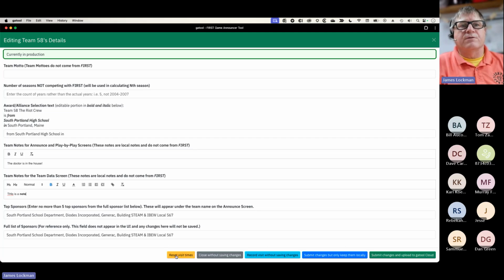And the last of these is visit times. These are recorded not in terms of updates, but in terms of did I visit the team? And this is important too, so that you know who you've validated when you're walking around the pits. So that's what all these buttons do.